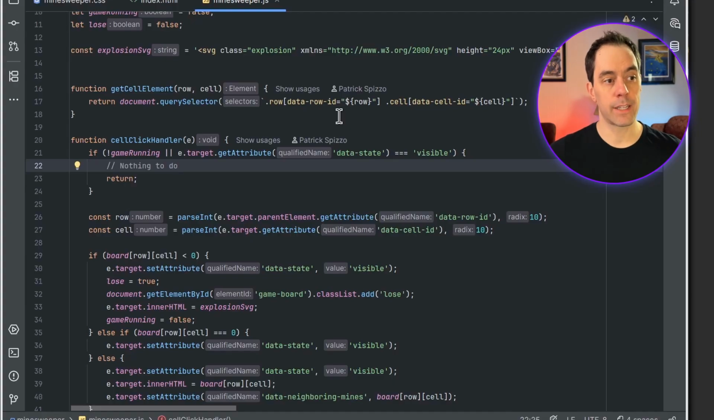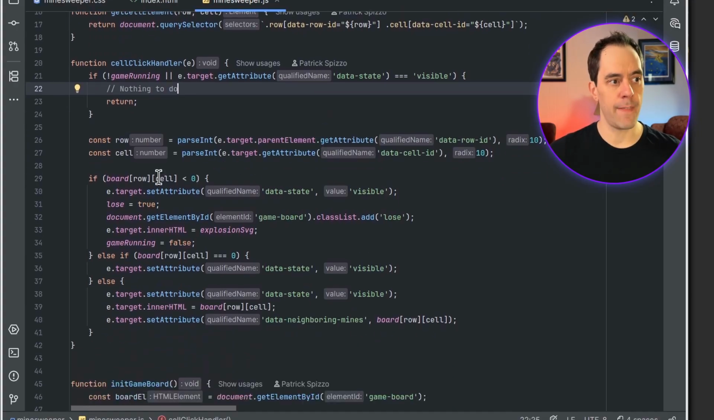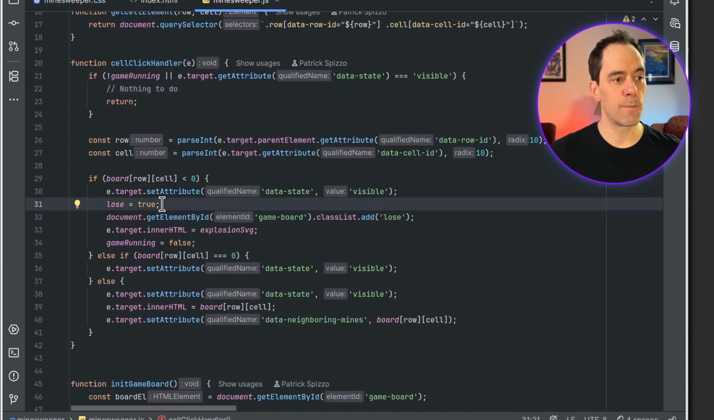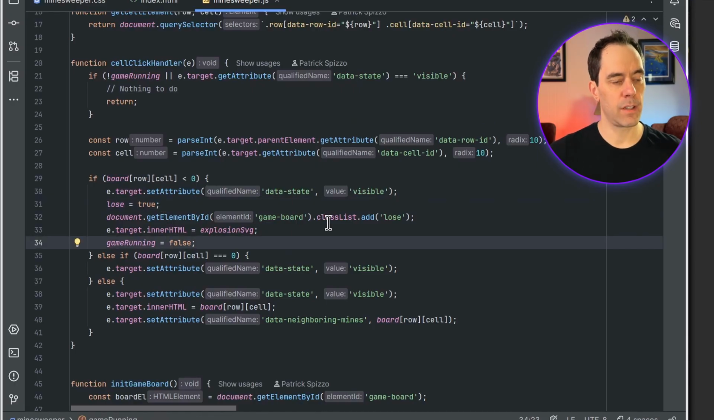Second, we want to detect when we click on a mine, and we already do that here, but now we're going to add in lose equals true, so we set the lose state. Game running is false, and we're also going to add a class list of lose to the overall game board. This way, any other future state we add to the game will be able to key off of that to show different colors or different styles on the board.